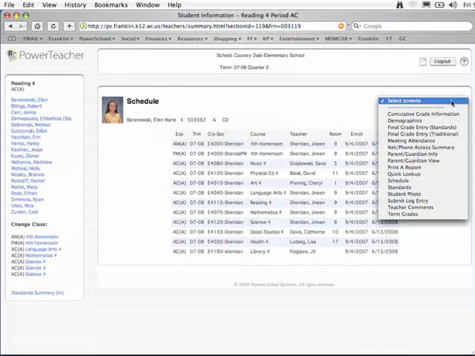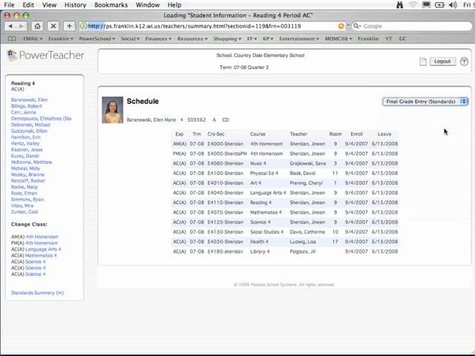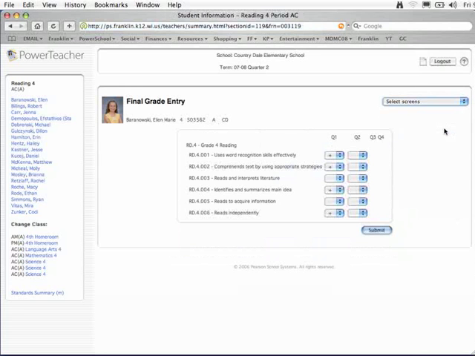No matter what screen comes up, you can change the screens right here on the Select Screens drop-down. So go ahead and choose that, and we said that we want to enter Final Grade Entry, and we want to choose the one that says Standards. So go ahead and click that.